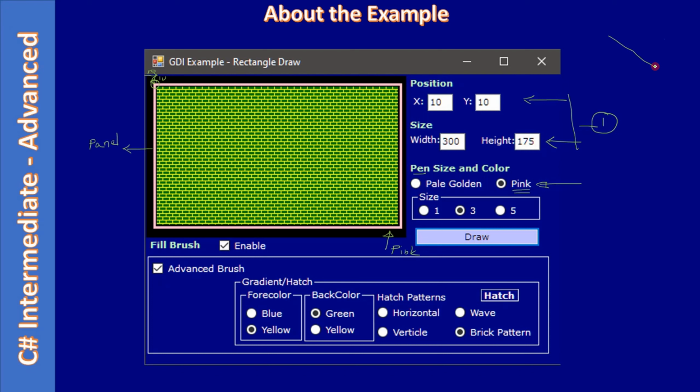Suppose you are drawing a line, and that line will appear in the selected color. If the user selected pale golden, then the line will be presented in pale golden color. After that, you can specify the width of the pen. So let's say this is pen width 1, and if you have pen width 3 and you draw a line, the line will appear somewhat thick. That means the thickness here will be 3 pixels.